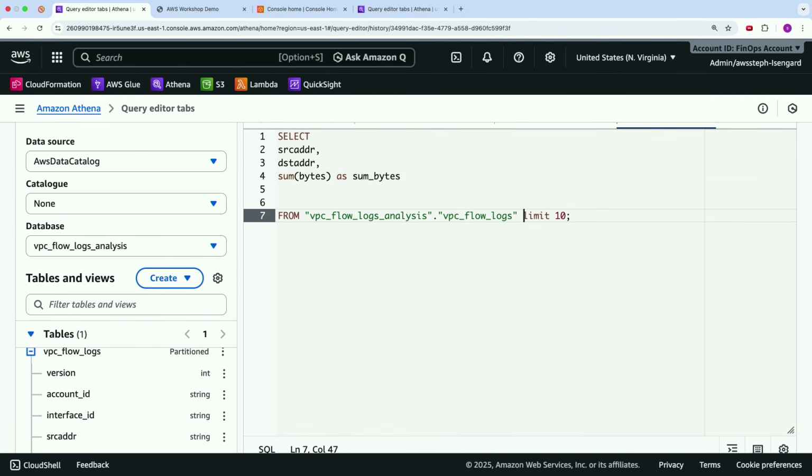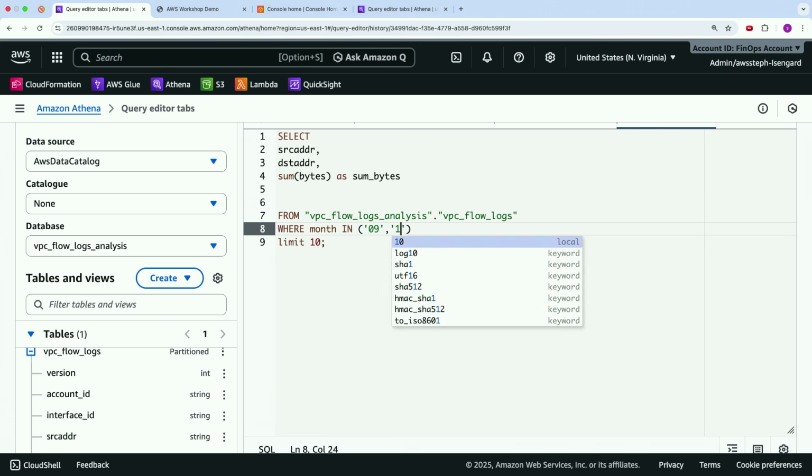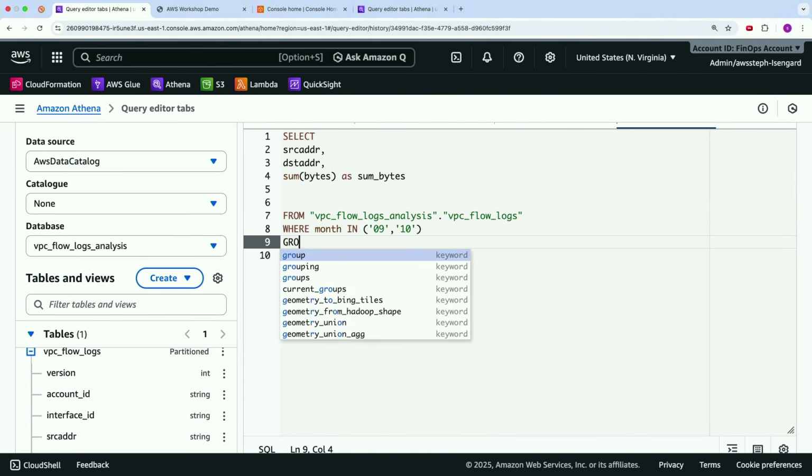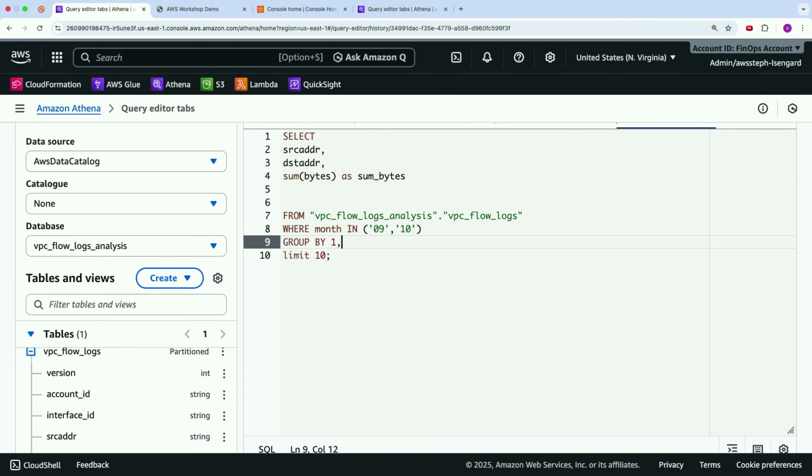I need to add in some filters now. So I need to do a where statement, because I'm going to do where the month is in September, October, so just narrow it down to the months where we saw that increase in spike. I need to add in a group by 1 and 2 for my source and destination address. I am also going to order by who's talking the most.